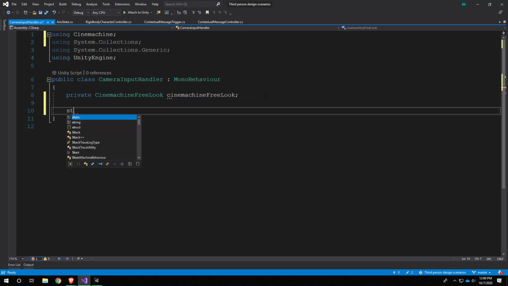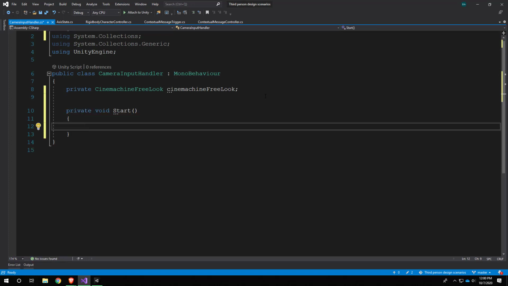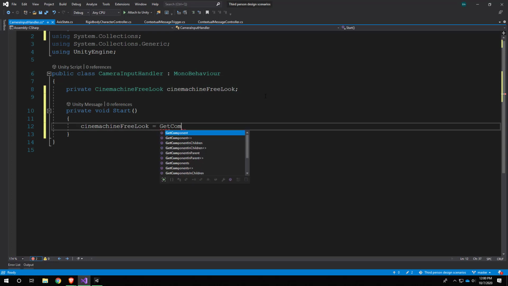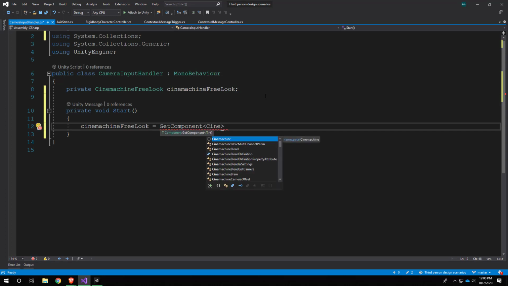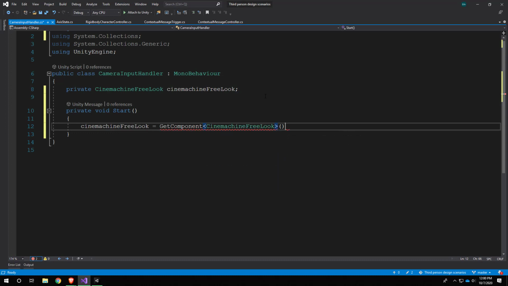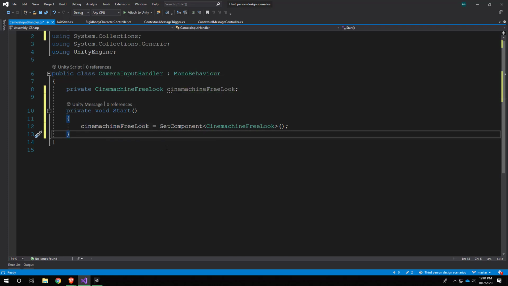I guess I'll go ahead and add Start back in and initialize this variable with GetComponent, and we'll enter the type of the component and open close parentheses. And so now when the game starts, we'll search the game object that this script is on for a component of this type and store it in this variable, so then going forward we can use this variable how we want.